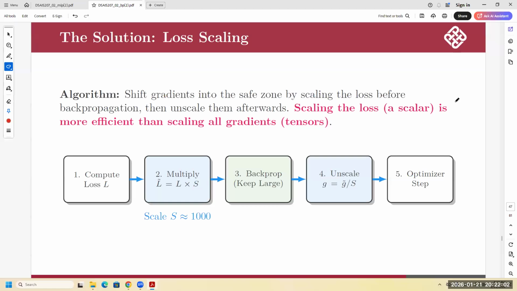So instead of doing gradient scaling, in fact, we are doing loss scaling, because at the end of the day, we are trying to compute the gradient of the loss with respect to some parameters. If we scale the loss by a scalar alpha, it's no different from scaling the gradients. It's no difference whether we scale this gradient or we scale the loss function itself. But scaling a scalar is much more efficient than scaling all the vector or matrix forms of the gradient.